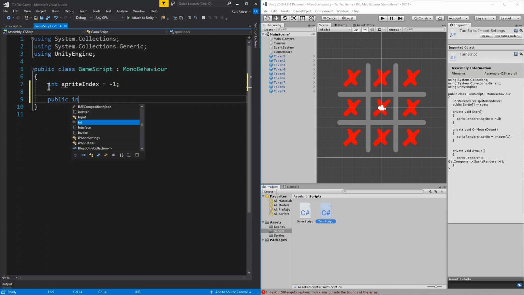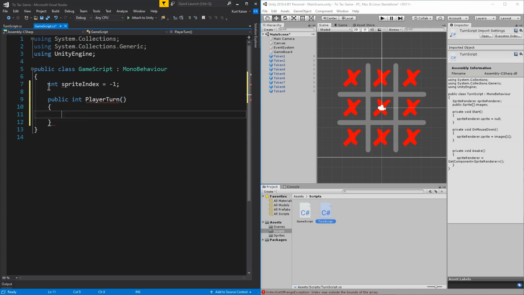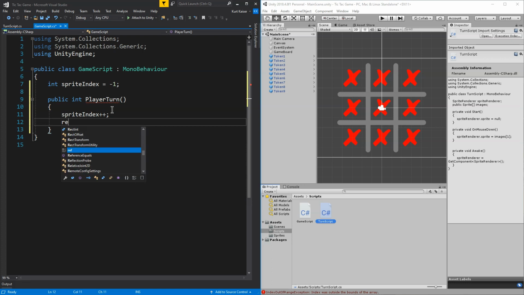I'm going to have a public int function player turn. And what's going inside of this will be our sprite index integer we just declared up there. I'm going to increment it, add 1 to it, right? That means sprite index equals sprite index plus 1. That's what the plus plus means. And then I'm just going to return sprite index modulus 2.